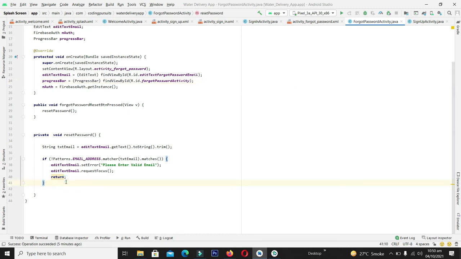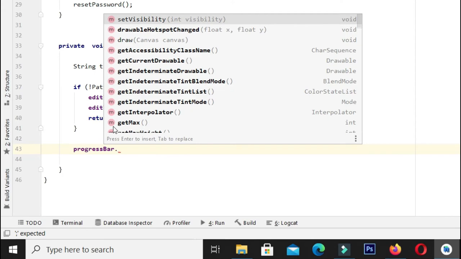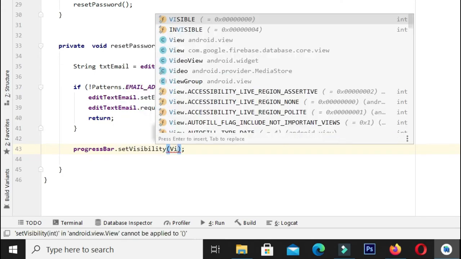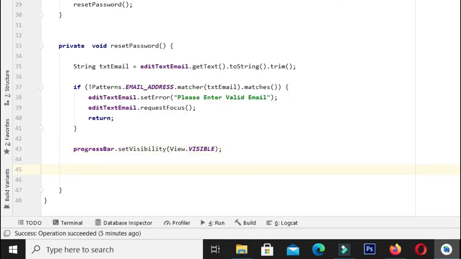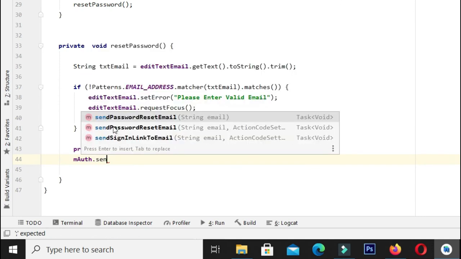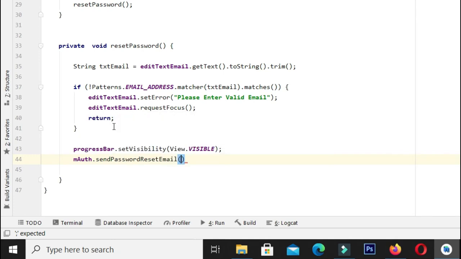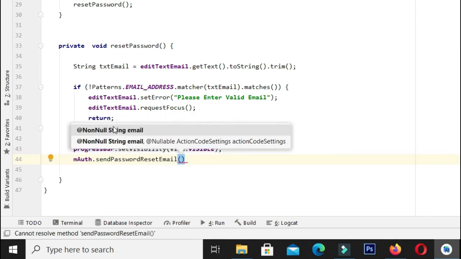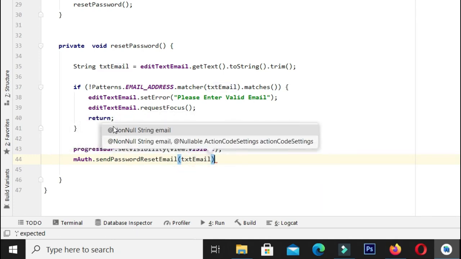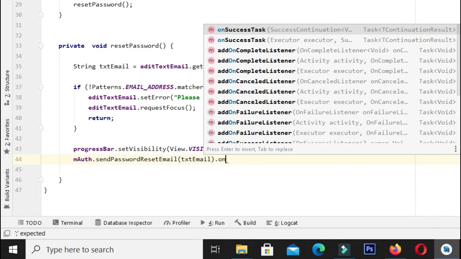And after that, when user entered a valid email, we will bring the progress bar into foreground. View.visible. We will send a password reset email and we will enter the email. So it is always a best practice to add on complete listener.